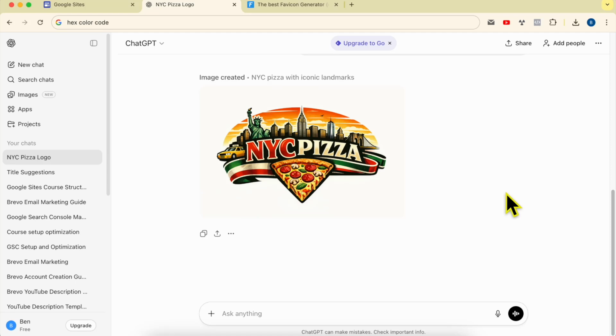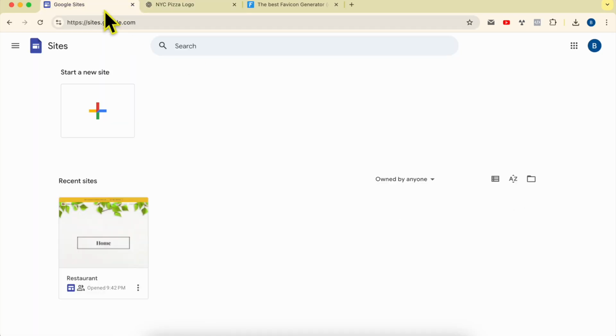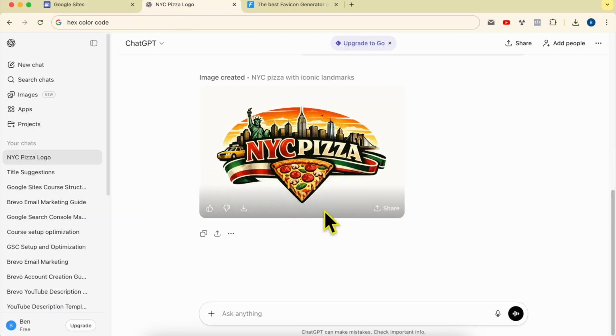Welcome to dotcom.builders. In this video, I will share with you how to add a website icon or favicon to your website in Google Sites. First, I will use the help of ChatGPT to make my favicon image. I've just finished making this website logo, so I will ask it, please make me a favicon.